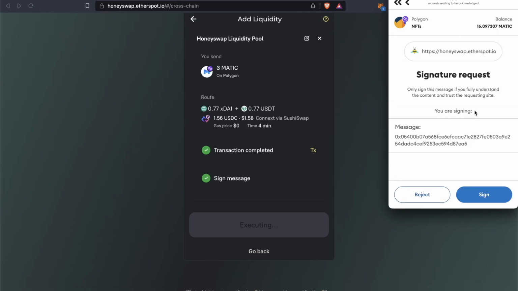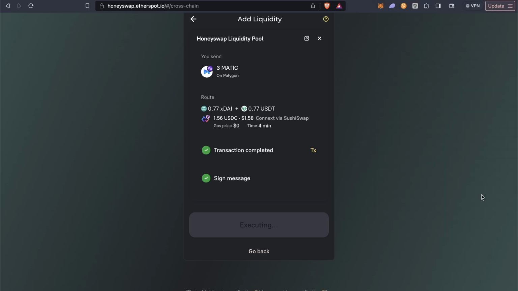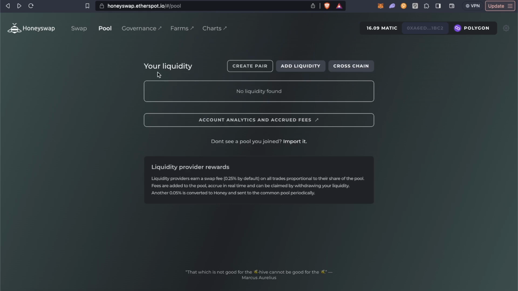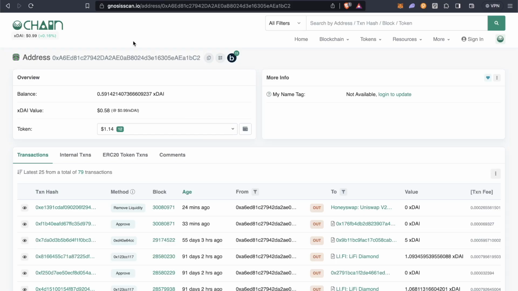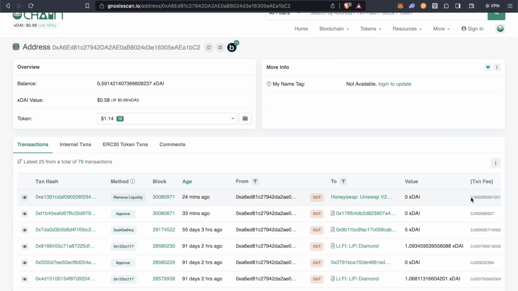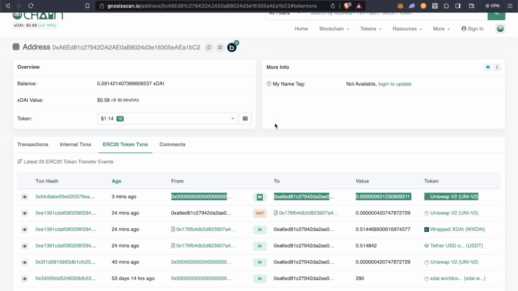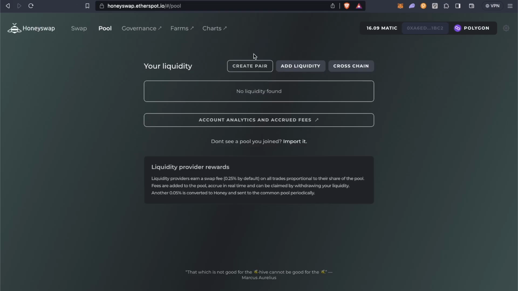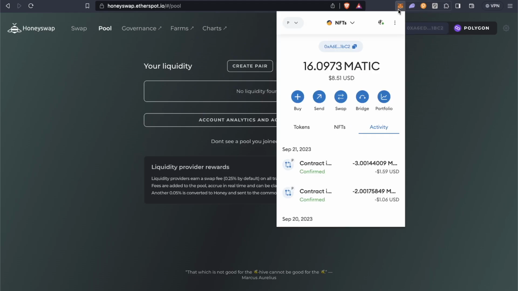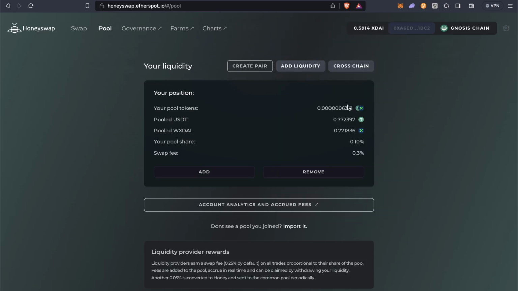Now a transaction has gone through, and we just have to send one more message here. Okay, and that should be it. Okay, so that's all gone through correctly now, I believe. If we go to Gnosis Scan, and go to ERC20 tokens, we can see that we have received the correct tokens for adding to the liquidity pool, which is great. And we can verify this just by switching over to Gnosis Chain in MetaMask. And yep, there we can see that we have our position created.